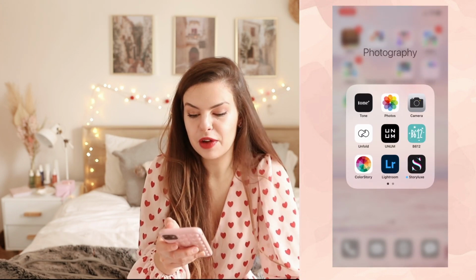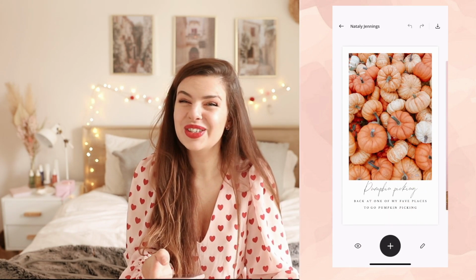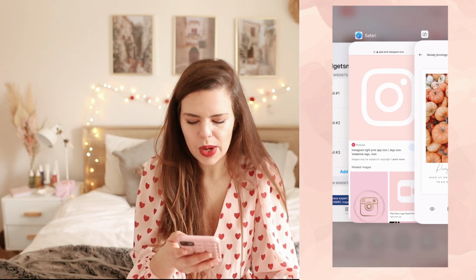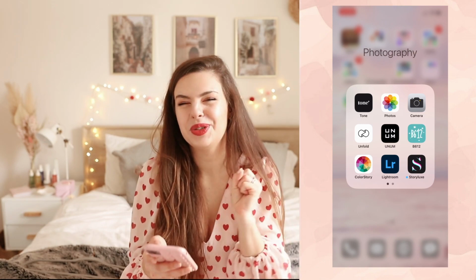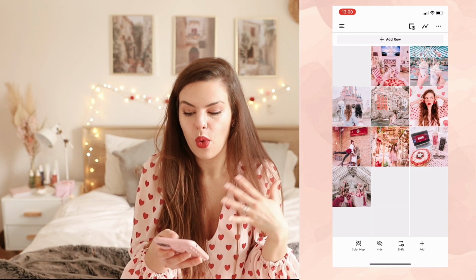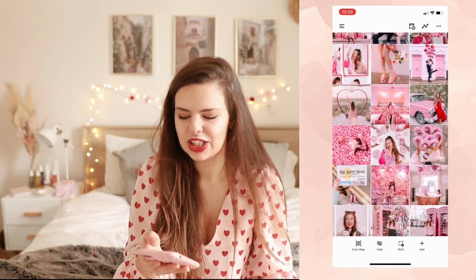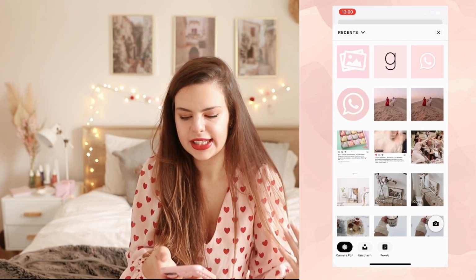Then I also love Unfold. Unfold is amazing for Insta stories. So this is where I do the majority of my Insta stories, but as well, I use Storyluxe. They really give you the aesthetic Insta stories, which is amazing. And then I have UNUM to help me organize my Instagram grid. So you can easily just add photos, etc.